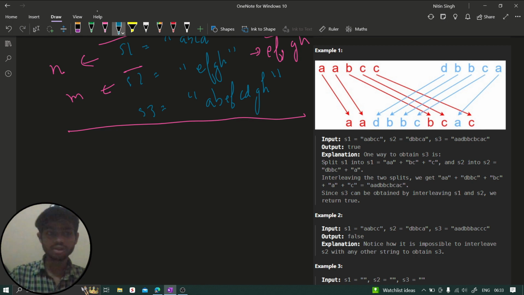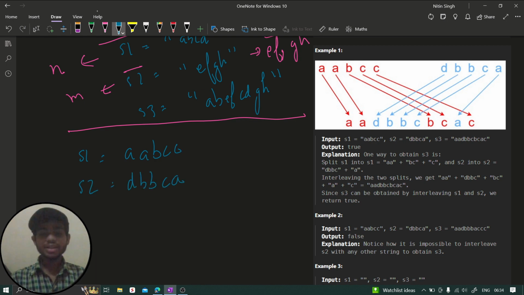So let's write it over here. S1 is simply A, B, C, C. S2 is D, B, B, C, A. The main thing is S3, you have to focus over here. This is A, D, B, B, C, B, C, A, C. So this is S3. Now guys, what we need to do is divide S1 into some substrings, let's say N length of substrings.